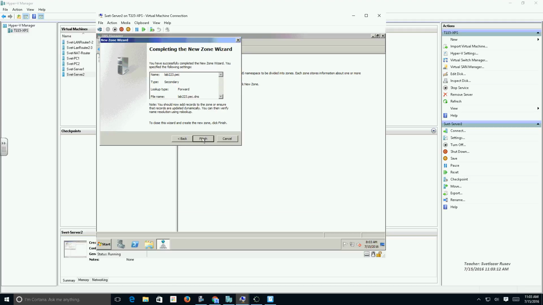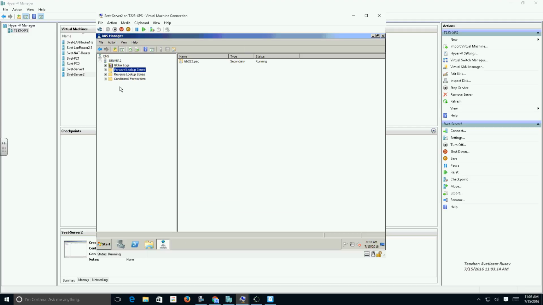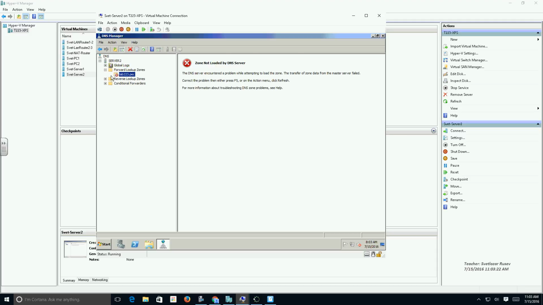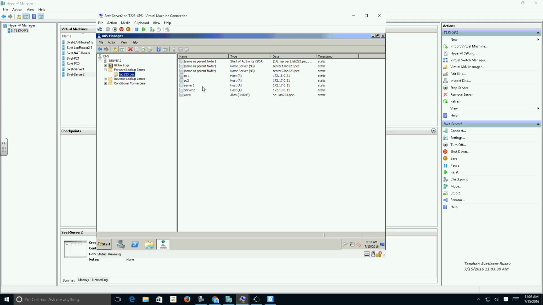Going next, finish. And because we pre-staged the zone, when I click here, I should have a full replication of the zone. Well, it didn't load. So I have to see why it doesn't load. But my expectation was that this will load. Okay, I had to refresh. It took some time. The zone got populated right away.